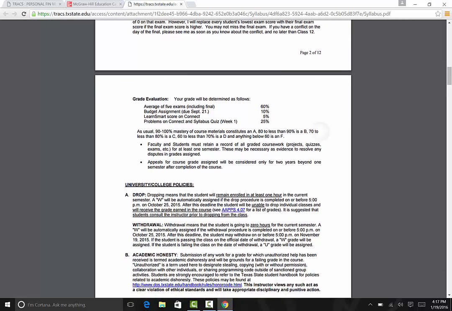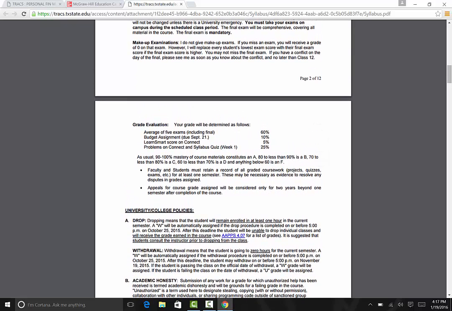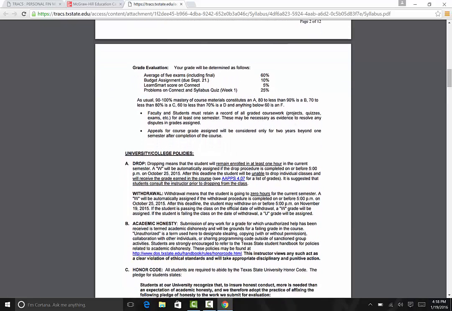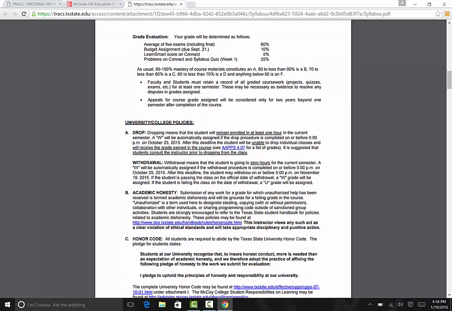I do not give makeup exams, but I replace every student's lowest exam score with their final exam score if the final exam score is higher. You may not miss the final exam. If you have a conflict on the day of the final, let me know as soon as you can, no later than class 12. Here's how your grade is going to be determined.